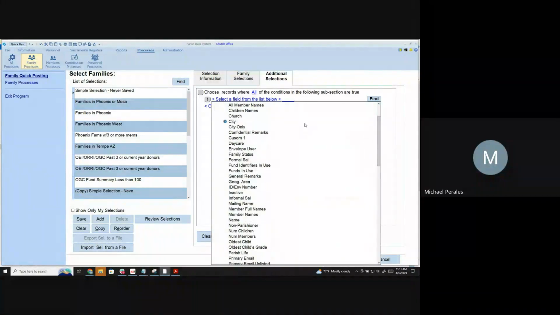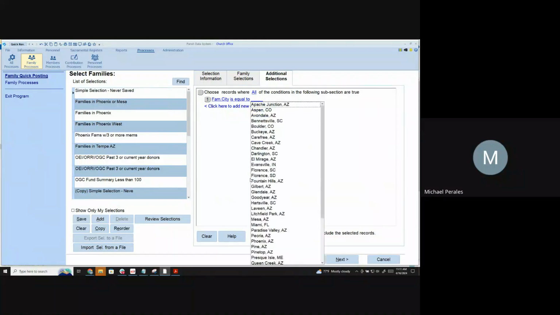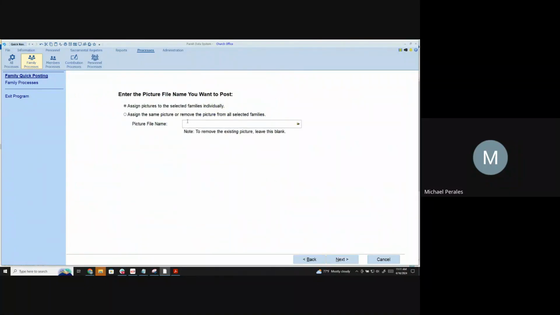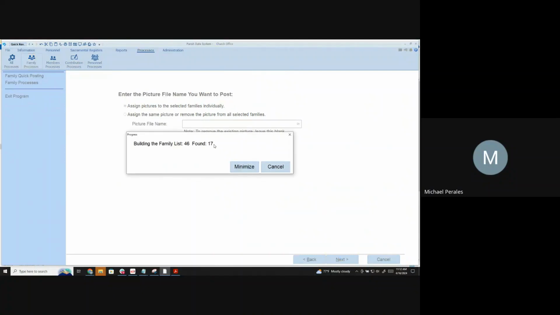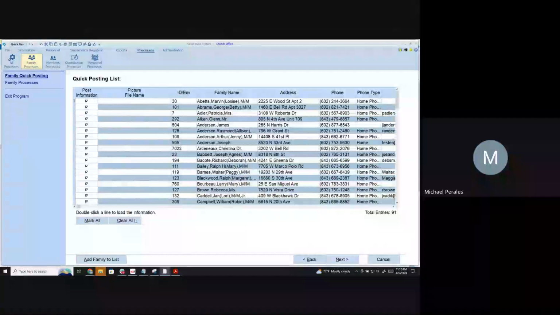Yeah, so how about, let's just use city as an example. So city is equal to Phoenix. All right, so now what do I want to do? Do I want to assign pictures to the selected families individually, or do I want to assign the same picture or remove pictures? I want to assign pictures individually. So let's click next. And what it's going to do is give me a list of all my families in Phoenix. Okay, so versus looking up each individual family, we can do that.